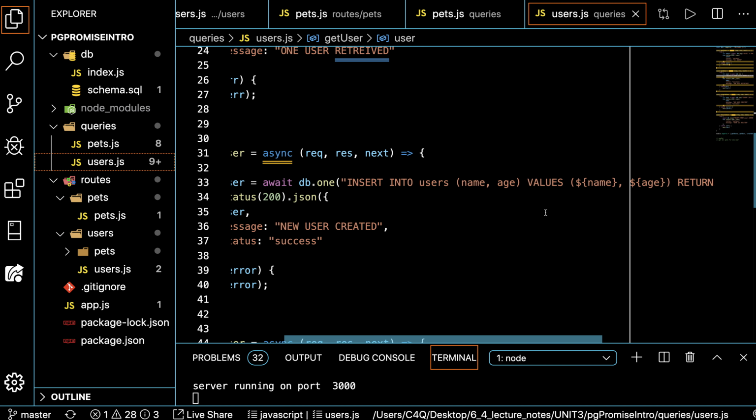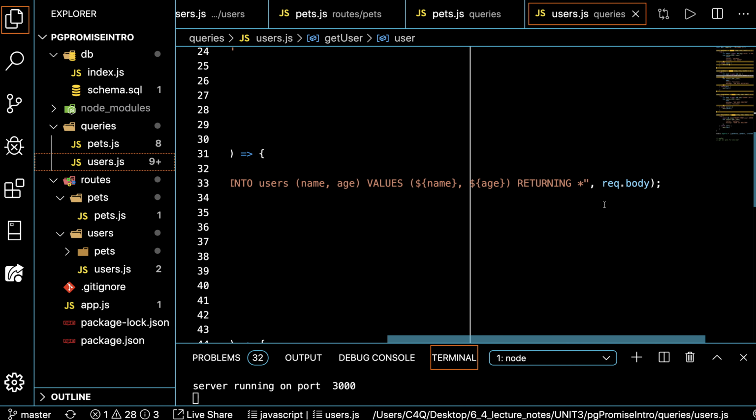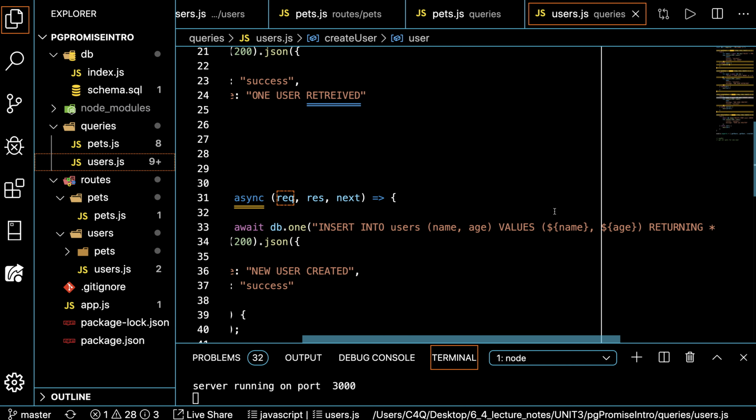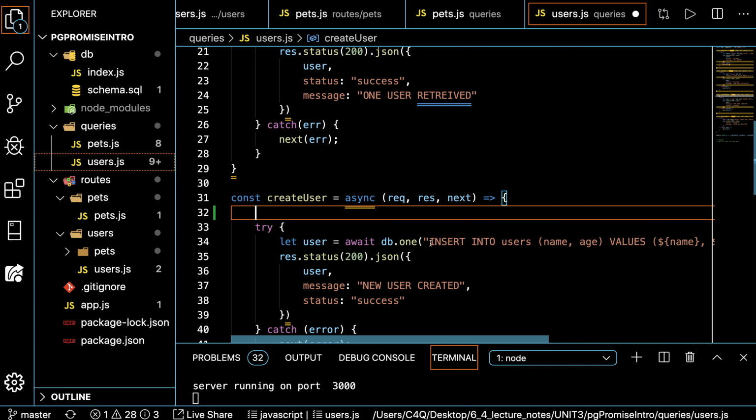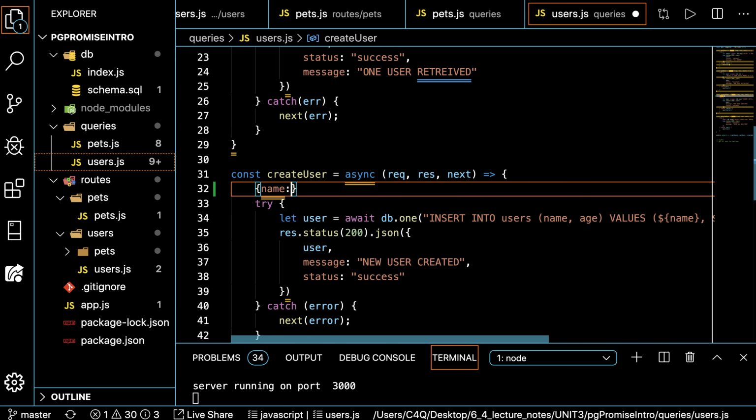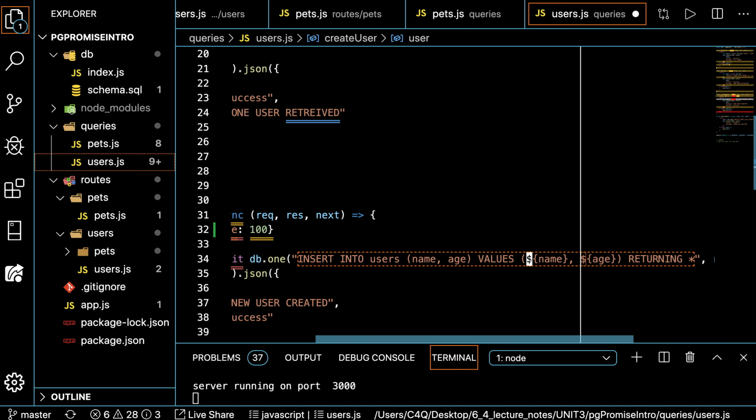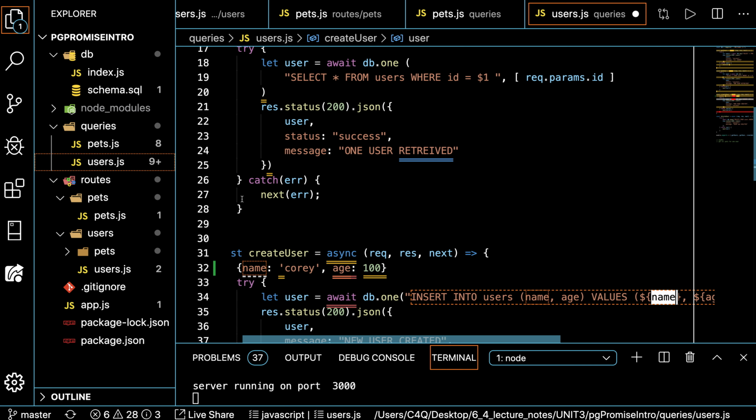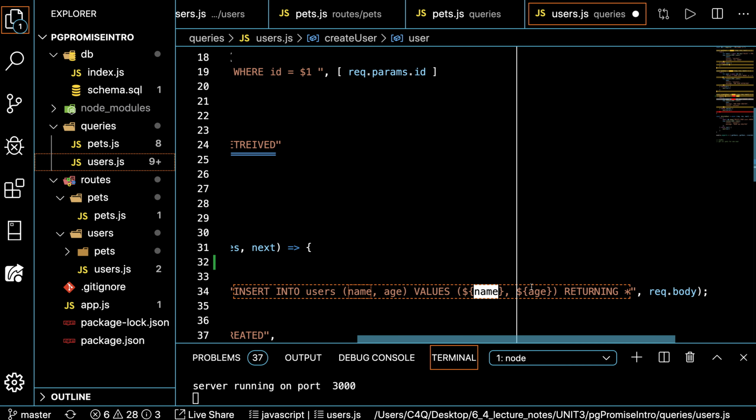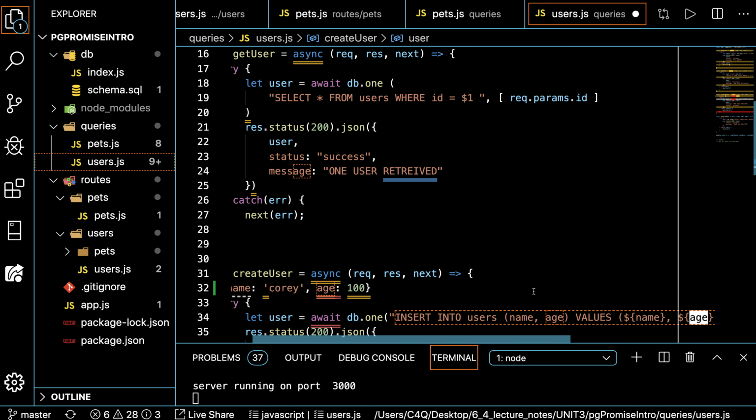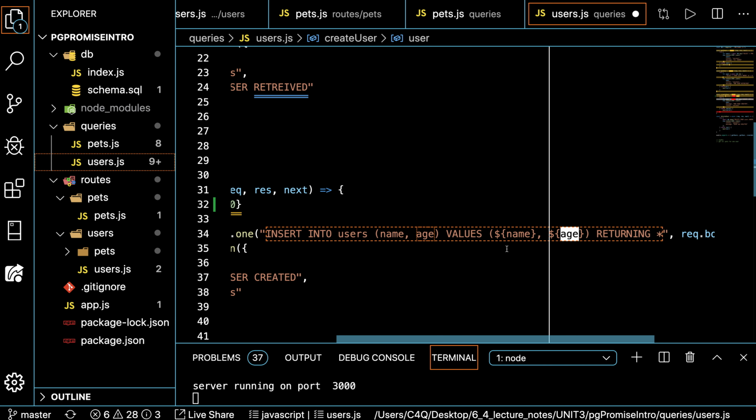When dealing with objects, this request body looks like an object that looks like this. Like we could say name: Corey, age: 100, let's say. And so when we say insert into users name, age, values, we can say $ and then from that object take the name, whatever the value is on the name key. So we'd take Corey, and then take whatever value is at the age key, which would be 100 in this case. And that will just put it in.